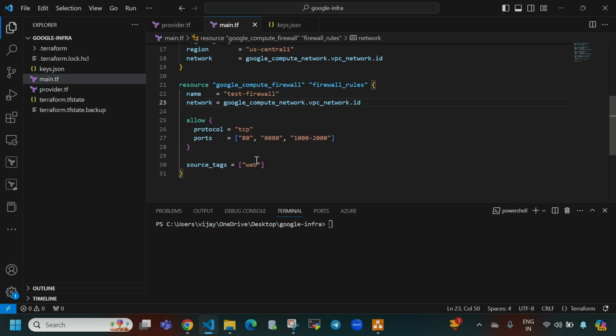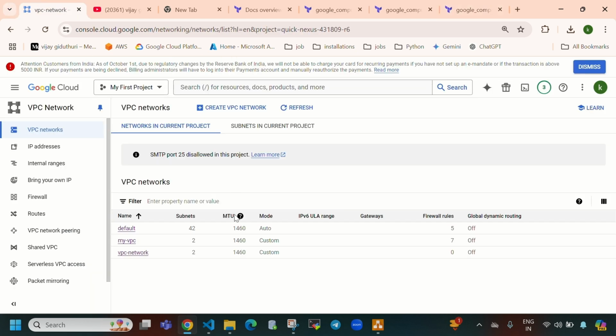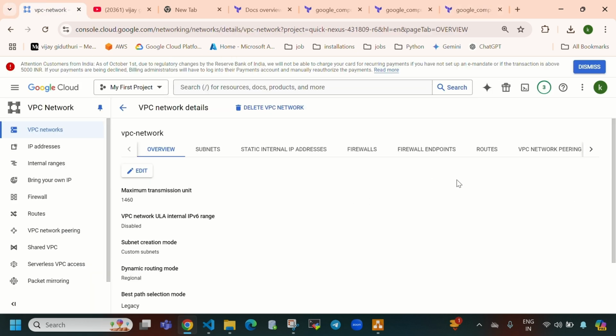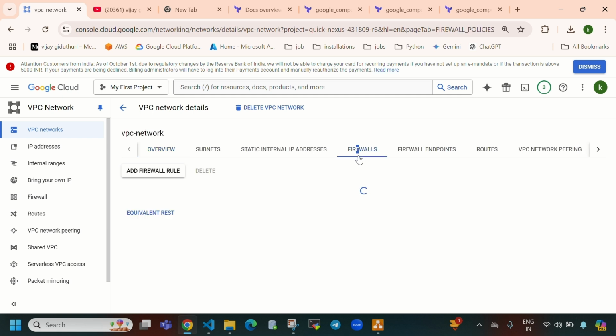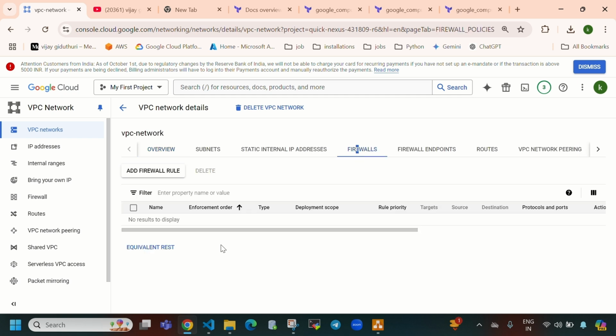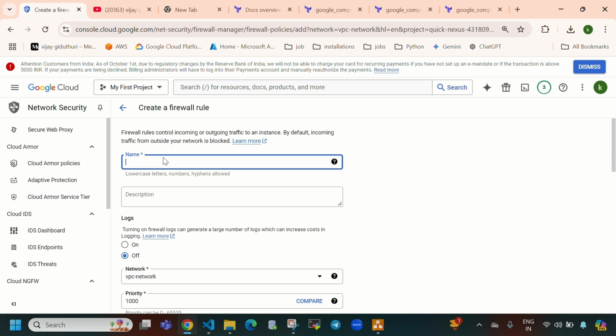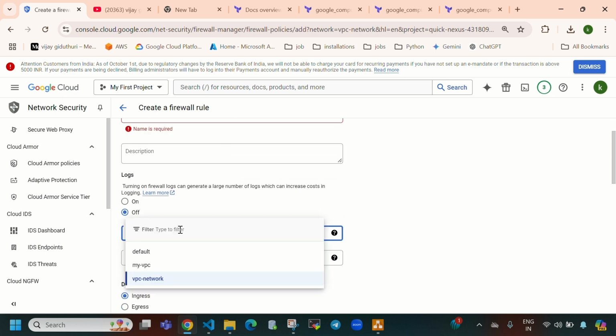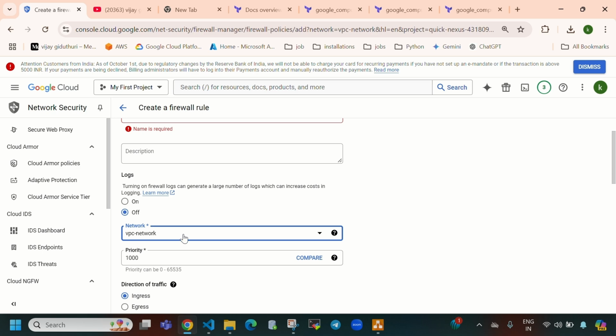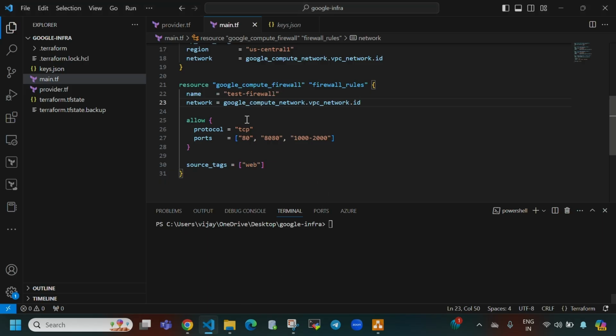When we create any firewall rule, we need to give the ports. First I will show you manually. Let's open this VPC network and go to firewalls. Currently we don't have any firewall rules, so you can directly select add firewall rule. When you create it manually, first you need to give the name of the firewall rule. After that we need to give the VPC network, under which VPC we need to create this firewall rule. Same here: first we have given the name, after that I want to create it under this VPC network, so I have given the same.